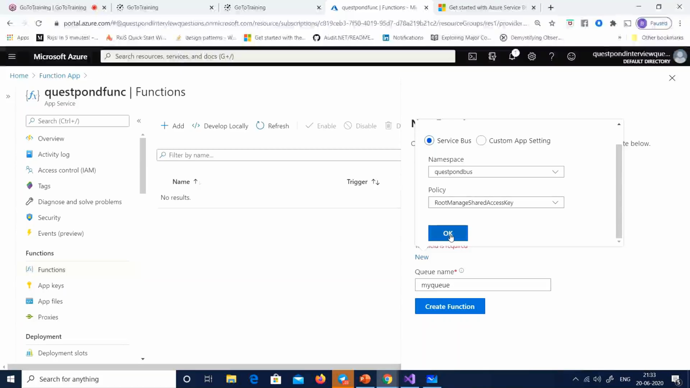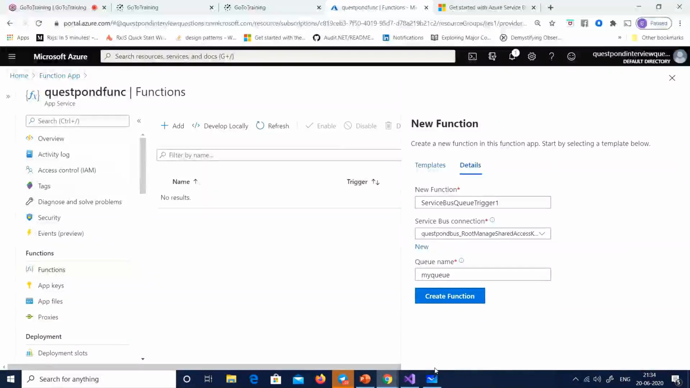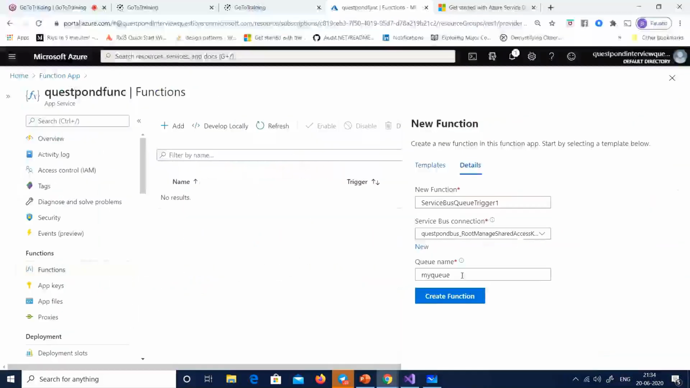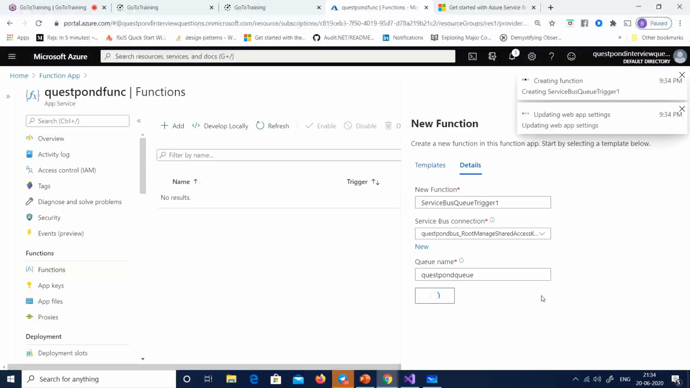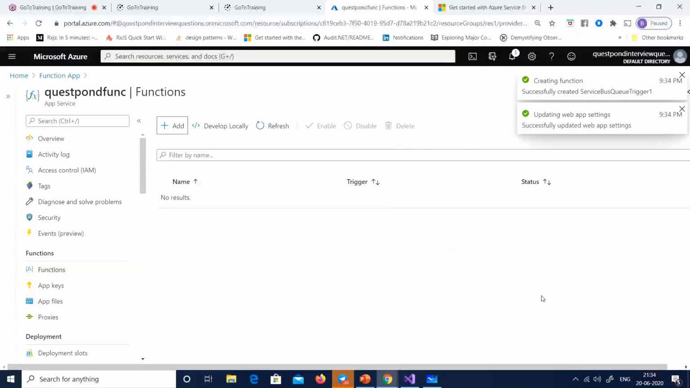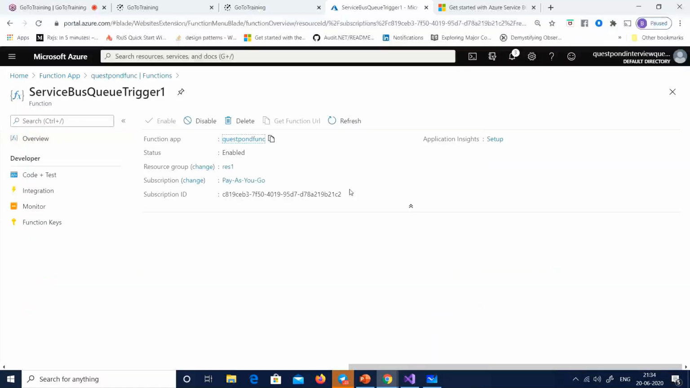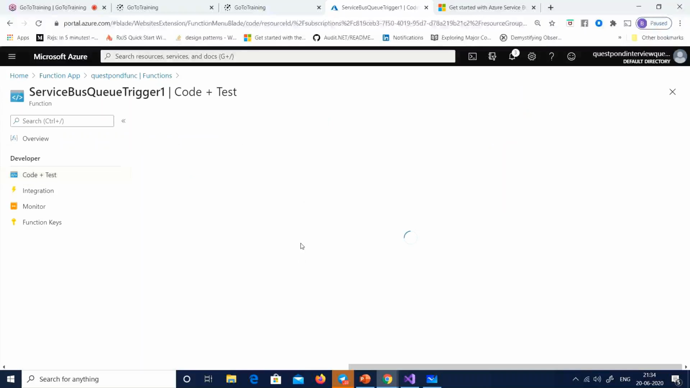So I'll do this. And my queue name was not my queue, I think it was something else. It was QuestPond queue. So I'm going to put QuestPond queue out here. I'll say create function. Great. So we now have a function which is triggered once some data comes in the queue, right? At this moment, if you see, it does not have any custom code. It will have some basic code. So let us see what kind of sample code is given by the .NET people.